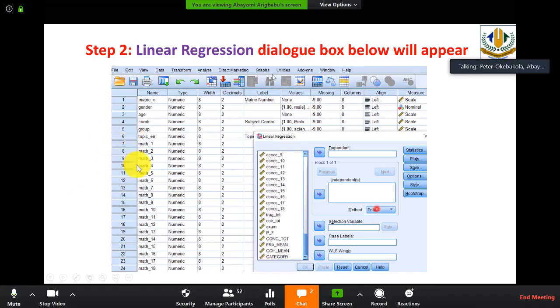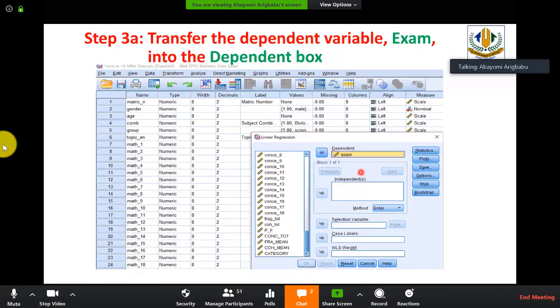Thank you, sir. So now the next step, which I said is step 3, I decided to break it into 3. I have what I call the 3A. This 3A you have here, that's where you transfer your dependent variable. Just a minute. Something is blocking my view, but I know it's not blocking yours. So 3A here, that's where you transfer your dependent variable. In this case, it is examination performance.